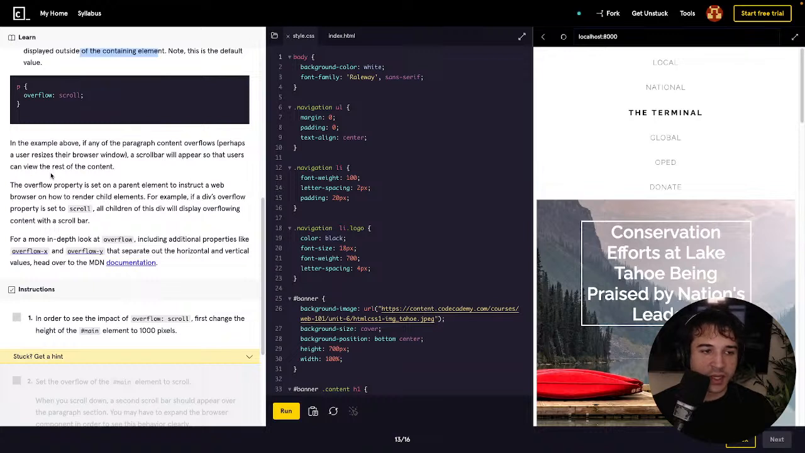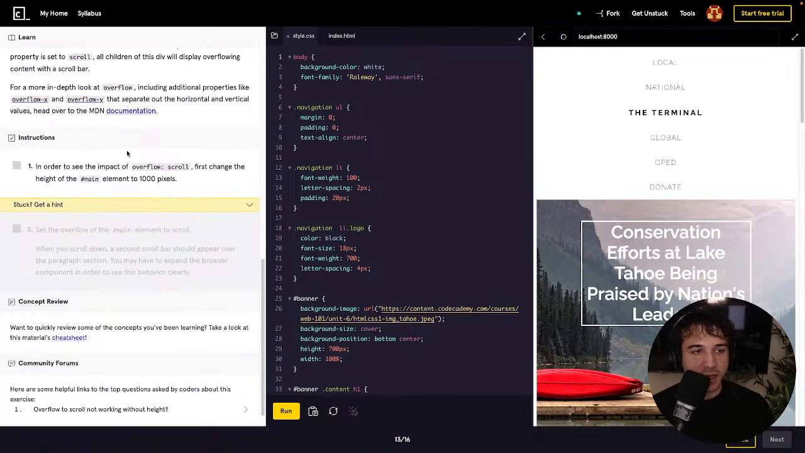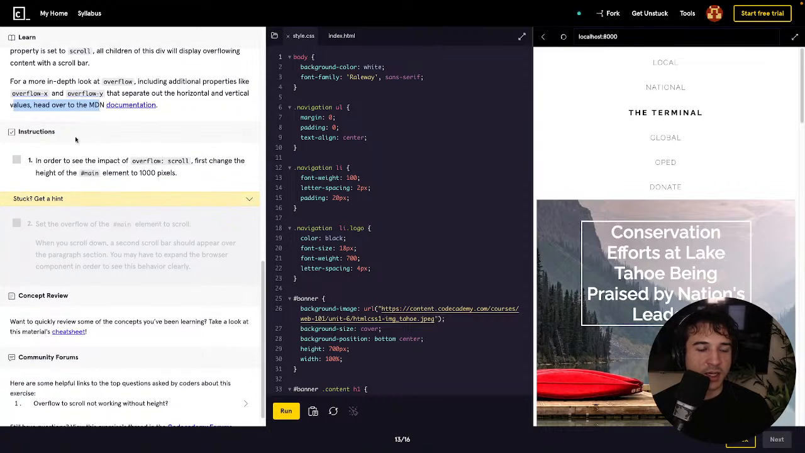The overflow property is set on a parent element to instruct a web browser on how to render child elements. For example, if a div's overflow property is set to scroll, all children of this div will display overflowing content with a scroll bar. For a more in-depth look at overflow, including additional properties like overflow-x and overflow-y that separate out the horizontal and vertical values, head over to the MDN documentation.